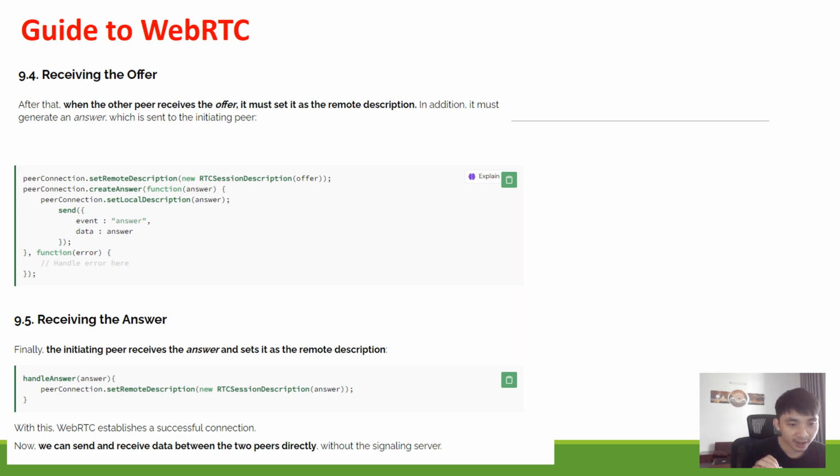Now we can send and receive data directly between the two peers without the signaling server. And I think that's all for this setup. In the next video, we will learn how to send sound or video via WebRTC.